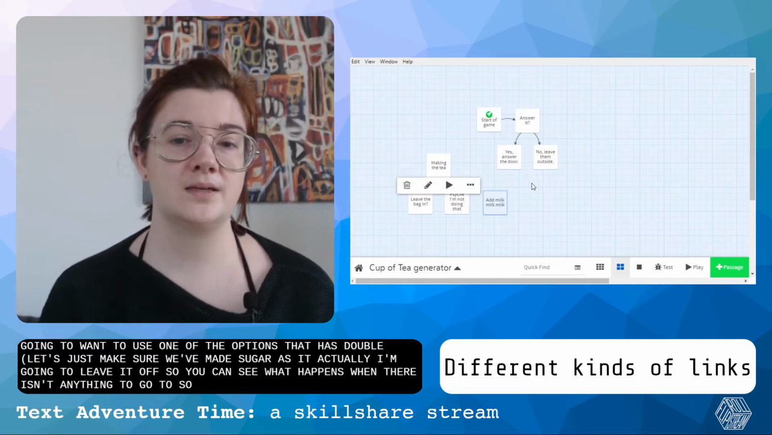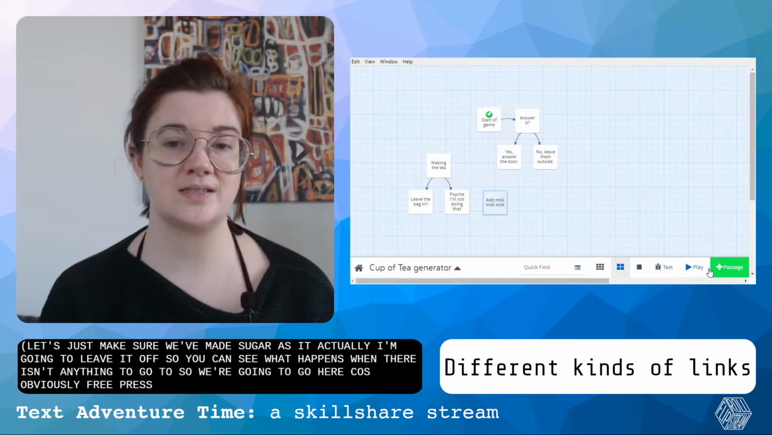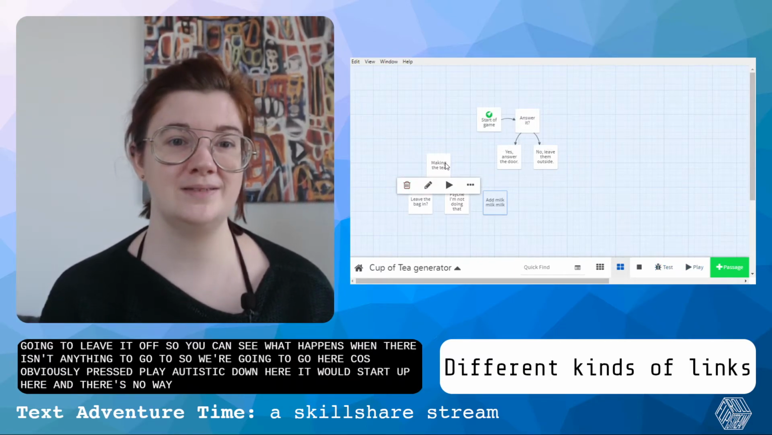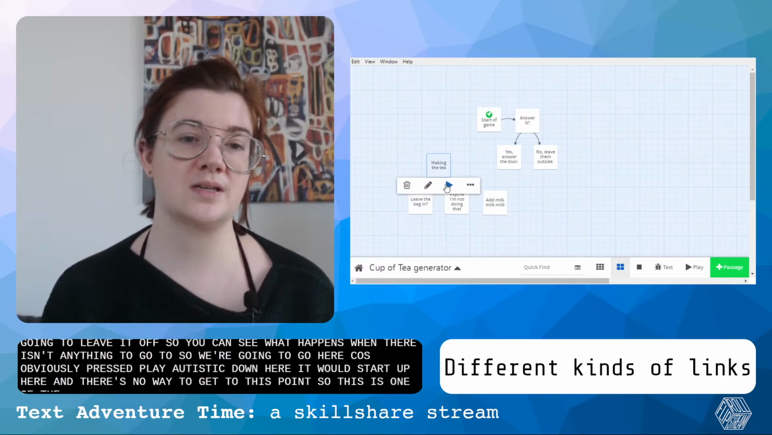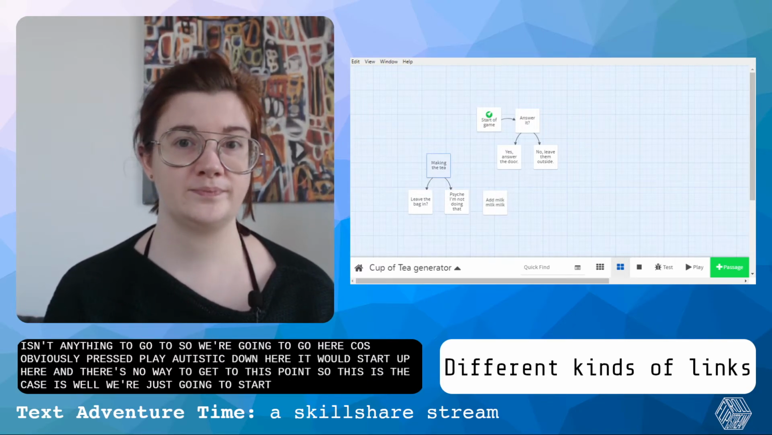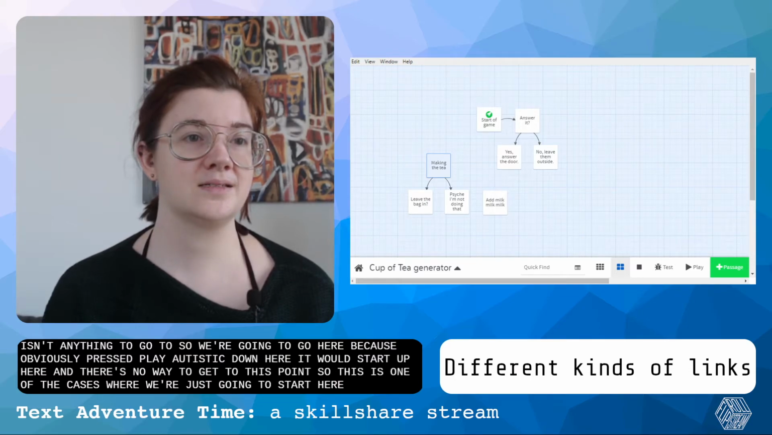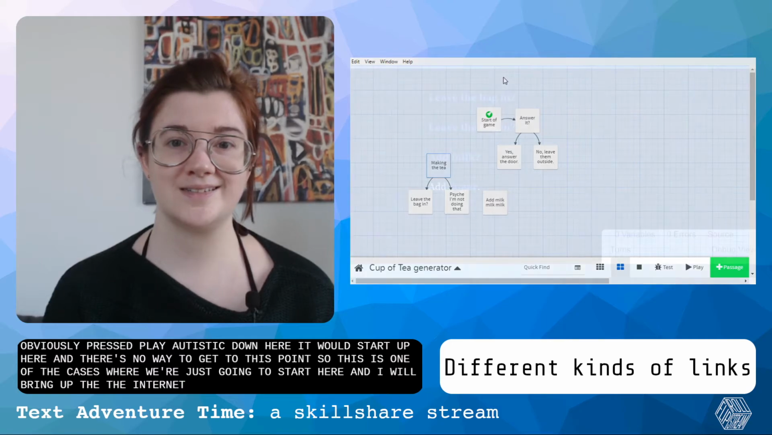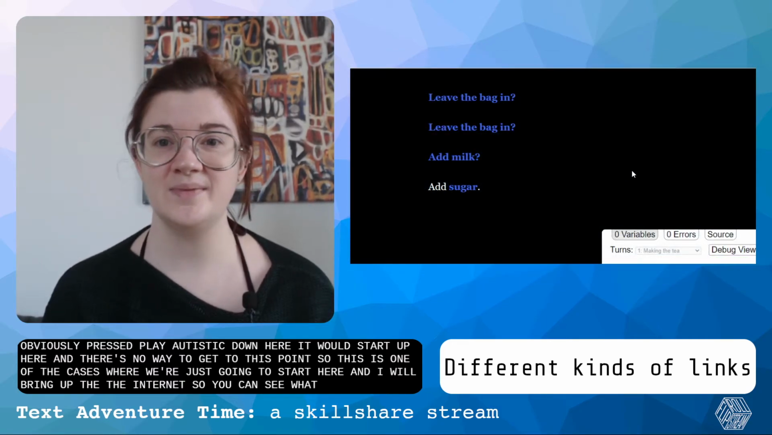So we're going to go here, because obviously if we pressed play or test down here, it would start us off here, and there's no way to get to this point. So this is one of the cases where we're just going to start here, and I will bring up the internet so you can see what I'm looking at here.